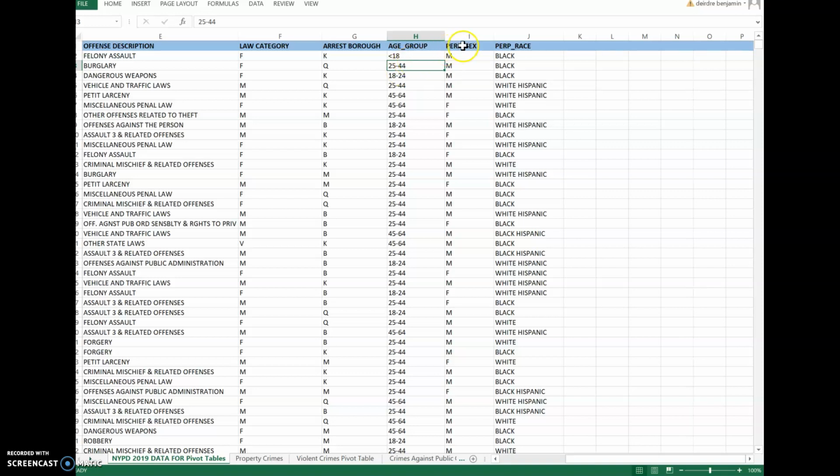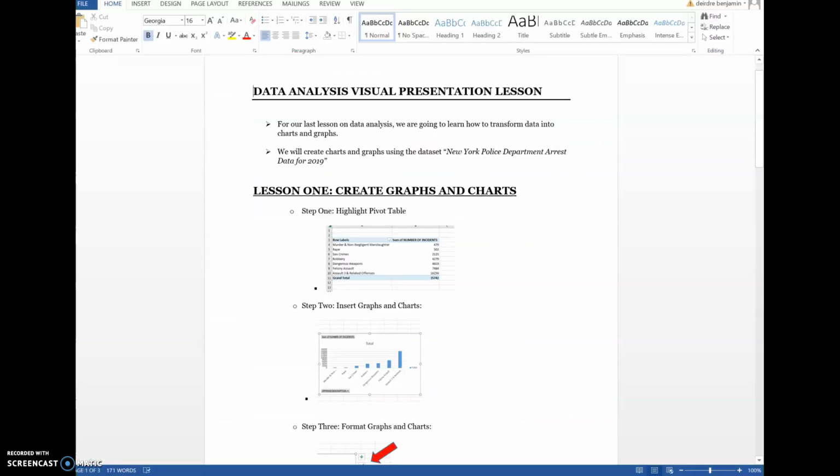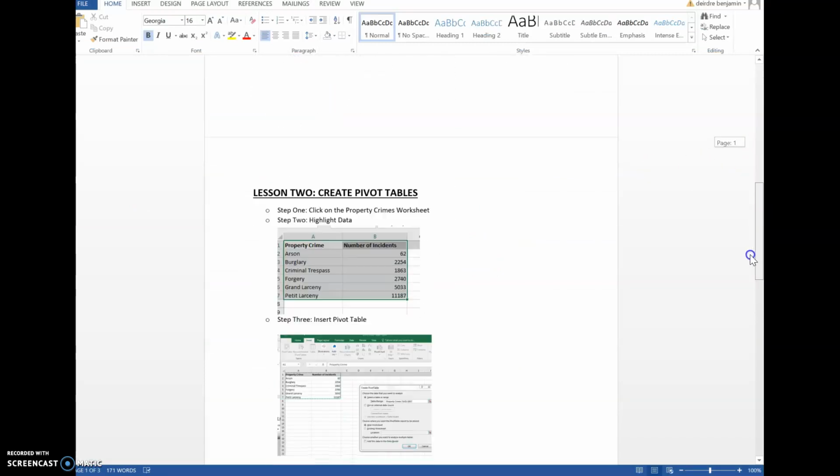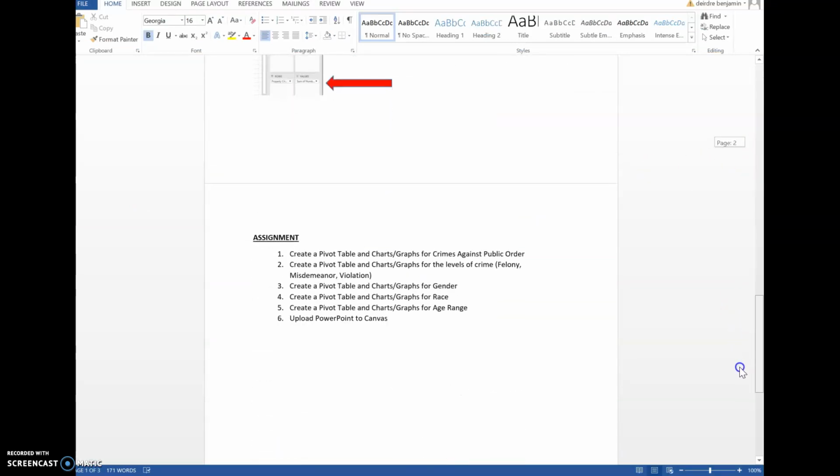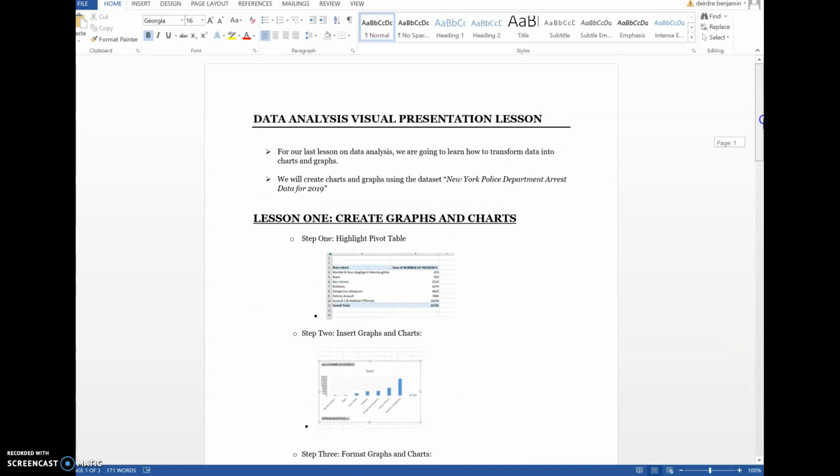Okay, and then you have your sex, and then you have the race here. In the original data, there's actually also longitude and latitude data included over here, so we potentially could map this data as well. So here are the instructions. So the first thing is it gives you a couple little screenshots of how to create a pivot table. And I'm going to do that for you right now, okay?